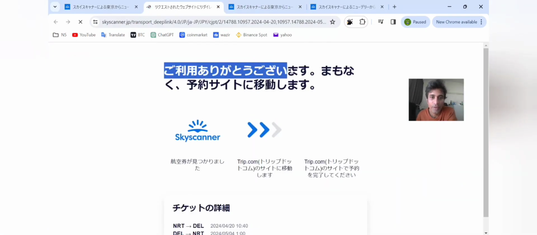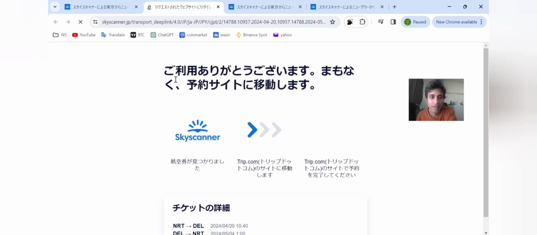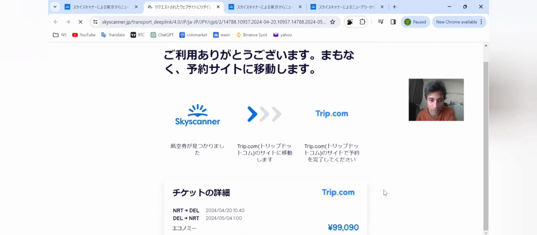So it says Go-riyou arigatou gozaimasu, like thank you for using it. Mamonaku yoyaku saito ni idoushimasu. Very soon we will move to the reservation site. They are taking me from Skyscanner to Trip.com. It is taking me to this site. So I'm showing you how you can book tickets.